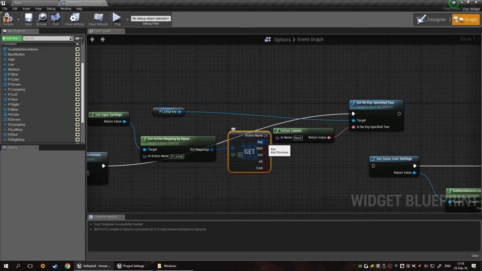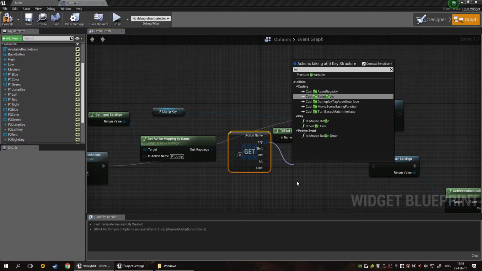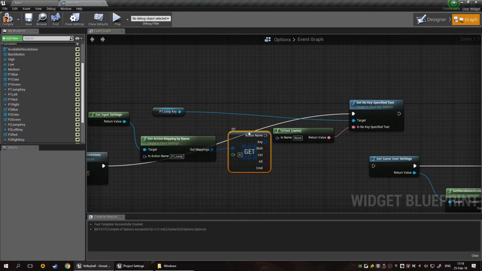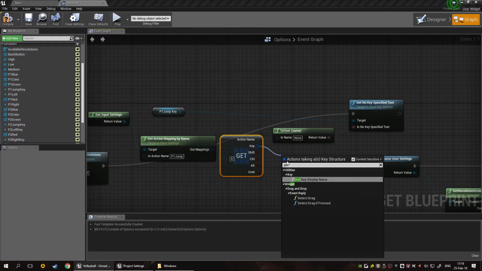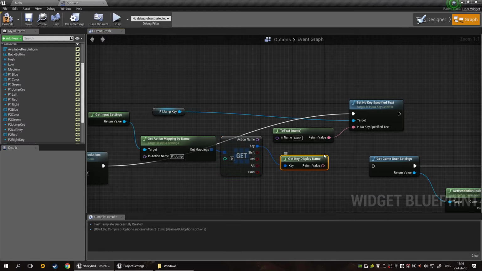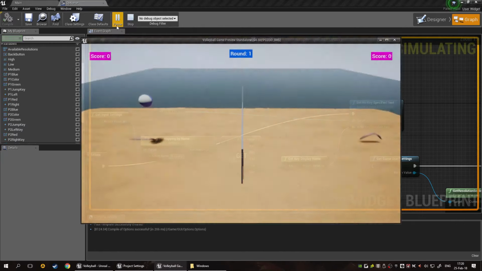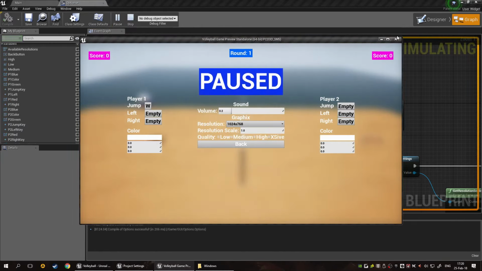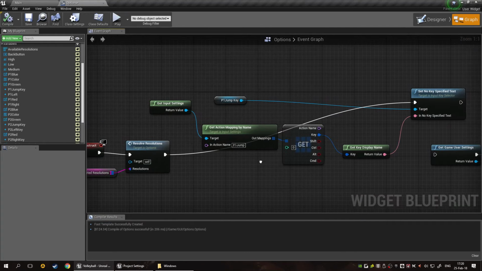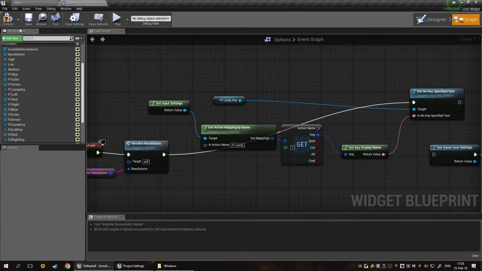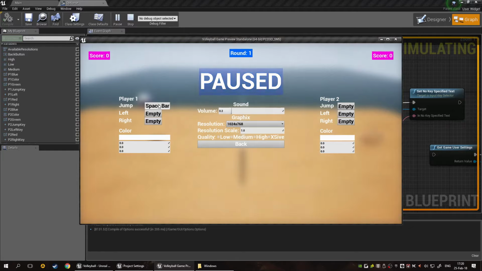Key, can I convert this to string? To string, no, oh boy. You get the key display name, and then you dunk that here, and then you get your W. It's currently W. If I have this at 1, it's going to be spacebar, which is the default one.